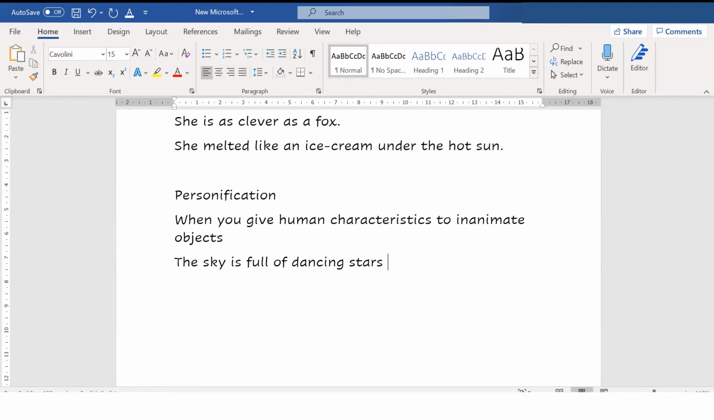So can stars dance? No, only humans can dance. So dancing is a human characteristic and you are giving it to stars. So that is why it is called personification. The second thing would be the sun greeted me this morning. Can the sun greet you? Only humans can greet you in the morning or maybe in the evening. But yes, when you are giving that human characteristic to the sun, which is an inanimate object, it is called personification.